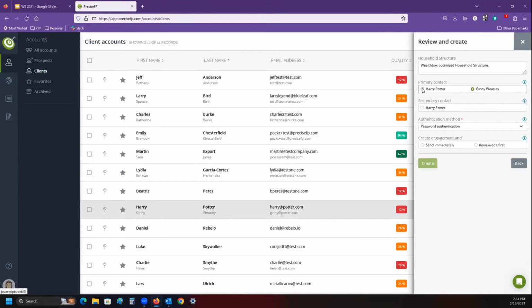So you can choose both if you want to. You also choose how you want them to authenticate. If you've got a mobile number on file for them, SMS would be another option here, but I don't have a phone number for them. So I can either choose to have them set up a password, which is the most secure way to authenticate, or I can choose to have a PIN sent to them via email if I wanted to.